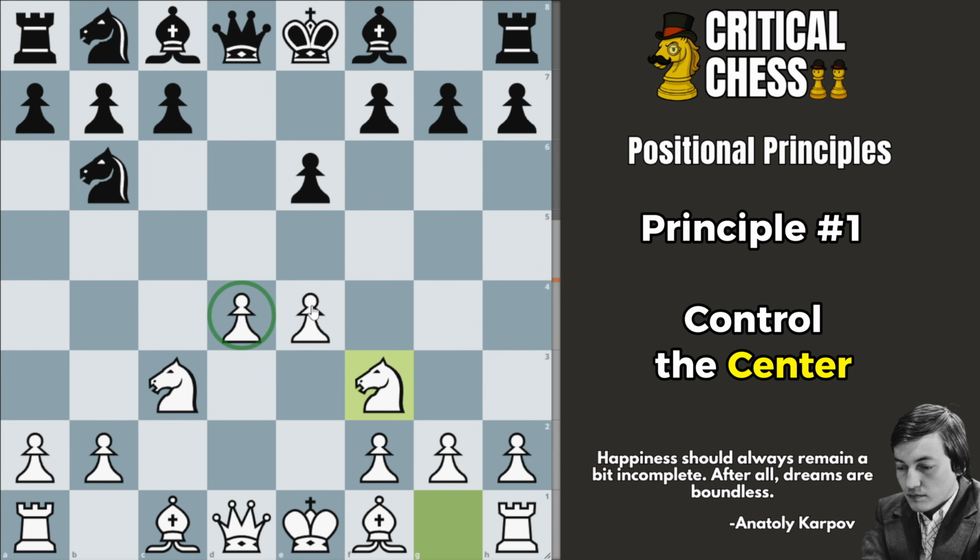So principle number one is going to be to control the center. In chess, controlling the center is very important because it allows you to take space. It allows your pieces to develop very nicely to the central squares without them being attacked by enemy pawns. And it also restricts your opponent's development, taking away some key squares or even having the possibility to attack them with pawns and remove them from the center.